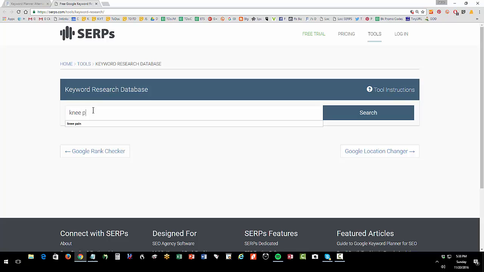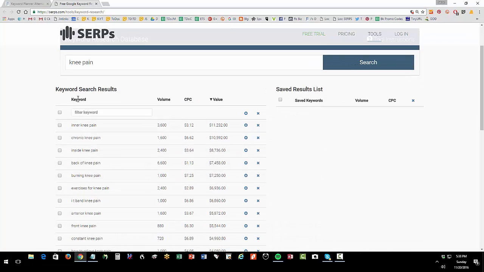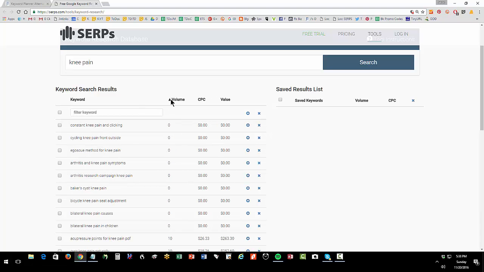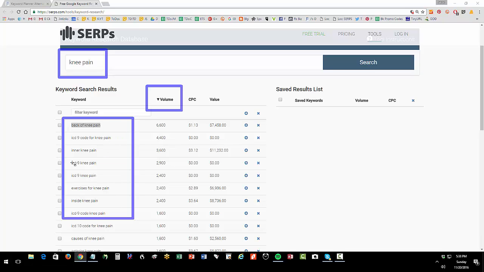So you can put in knee pain into this tool and hit search. This is great, and they're going to give you a pop-up there for their own ads. But you can sort by the keyword text, or by the volume, and you can see that back of knee pain has 6,600. And the value, I'm not really sure what they mean by this. I'm assuming they mean the value spend or the possible sale that might result. So this is a good way to get your helper keywords. You put your keyword in here, knee pain, I would sort by volume, and then you're looking for helpers. You can see that ICD-9 is really interesting, causes of knee pain, et cetera.